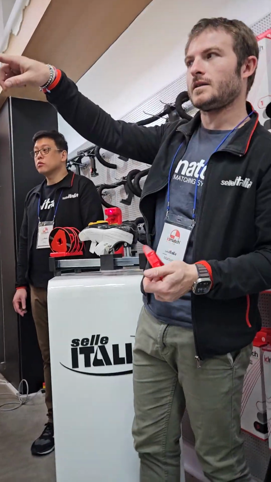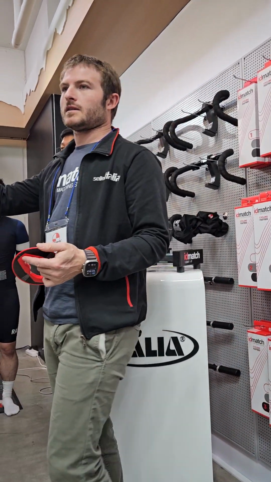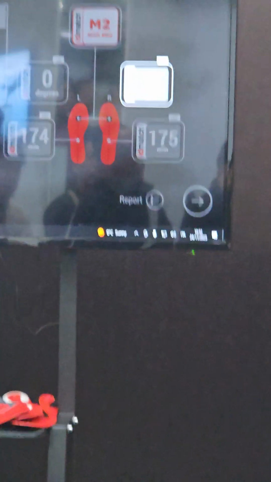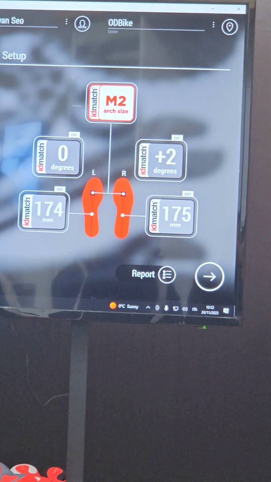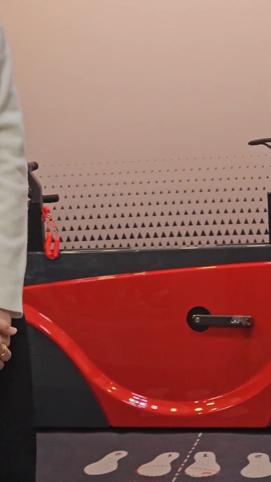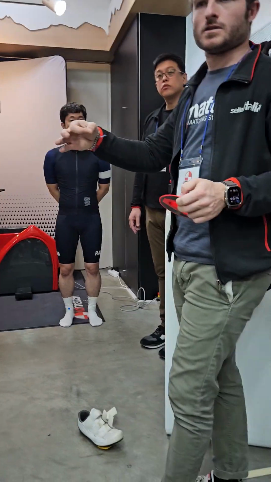Yes, if you see on the right, before we selected that he has a supination, and the supination suggests us to rotate just a bit the rotation of the cleat. Obviously here we have a Speedplay. Speedplay is round, there is no rotation.